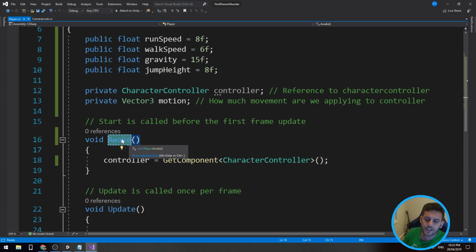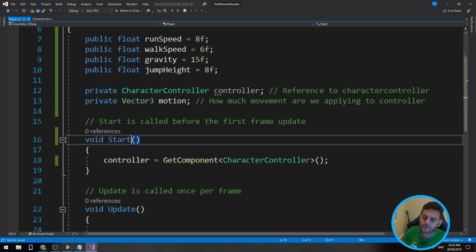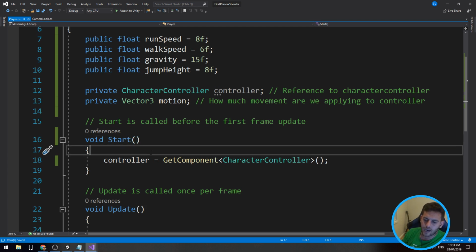You want to have it in Start. I've seen people put it in Awake, but you want to make sure it's in Start because if it's inactive, then it won't actually call it. So you want to always make sure that it's going to get a component.